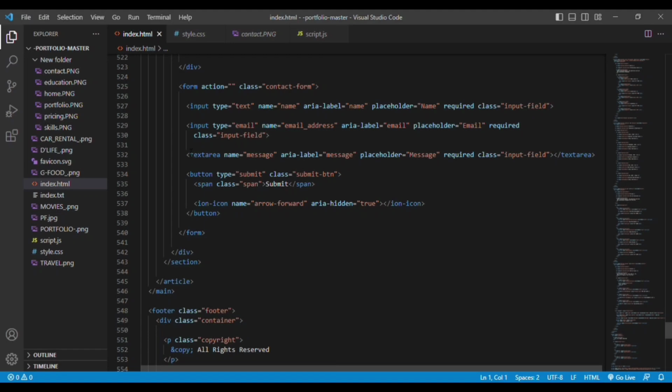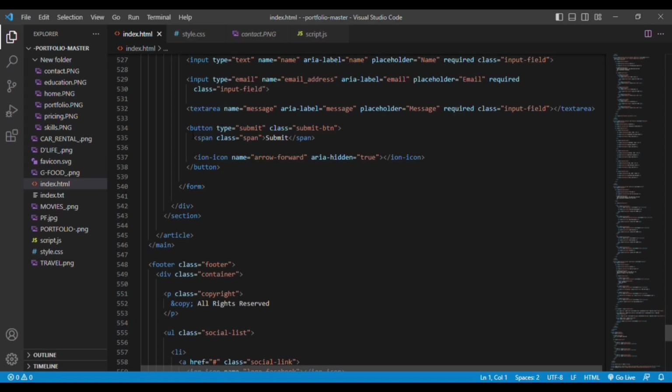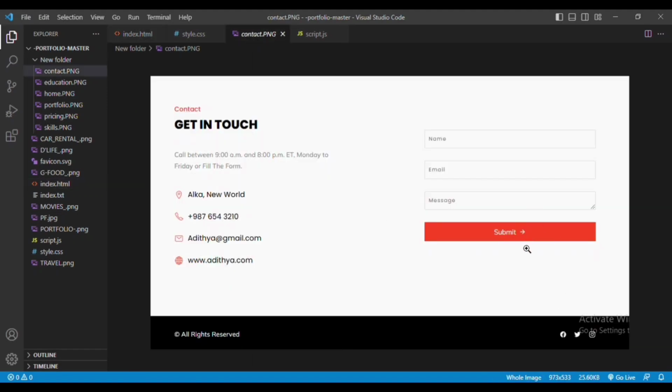Here we have email. Then we have a text area. Whenever you want to give more space, we can use a text area. Then we have a button element for the submit button, and we have an ion icon, that is an arrow icon. You can see here we have an arrow beside the submit button.